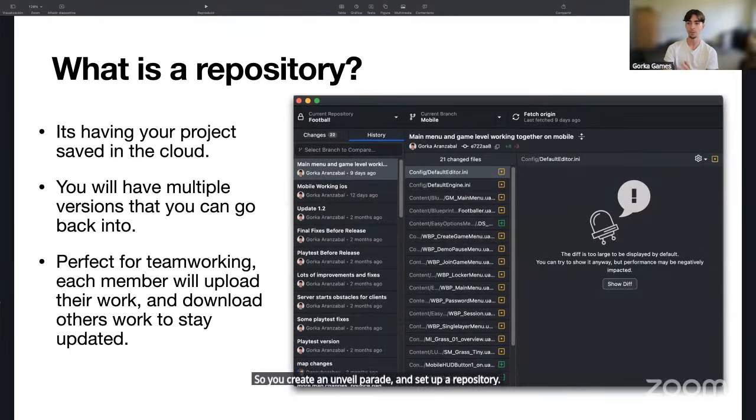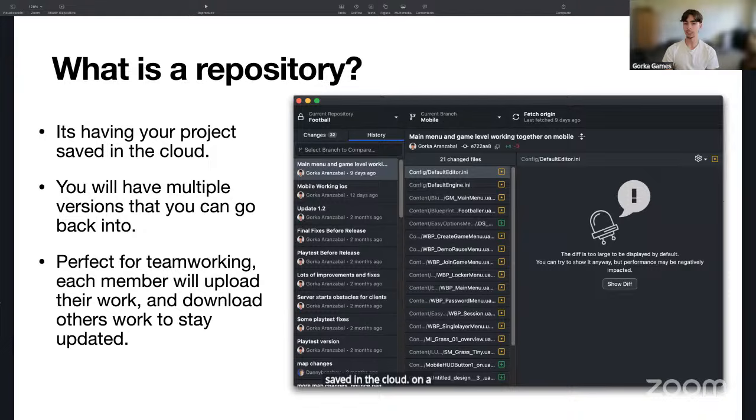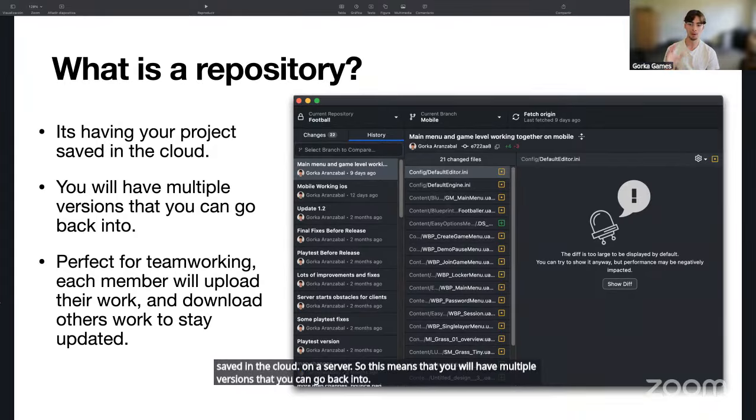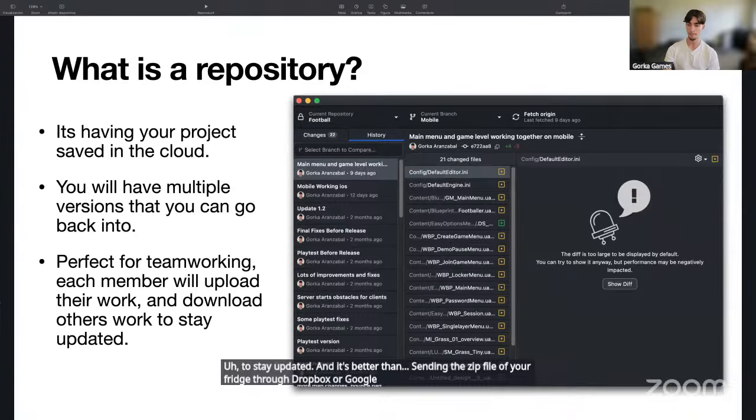Now, what the heck is a repository? Well, some of you will probably already know, but it's basically having your project saved in the cloud on a server. So this means that you will have multiple versions that you can go back into. And it is perfect for team working, as each member will upload their work and download others' work to stay updated. And it's better than sending the zip file of your project through Dropbox or Google Drive, right?